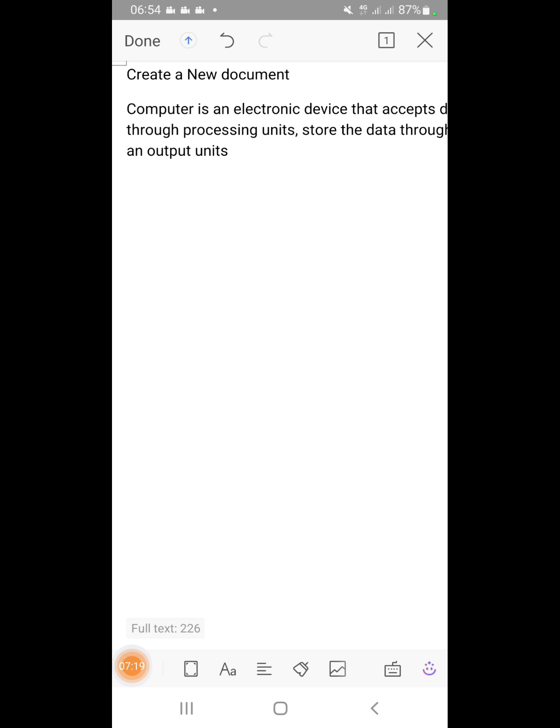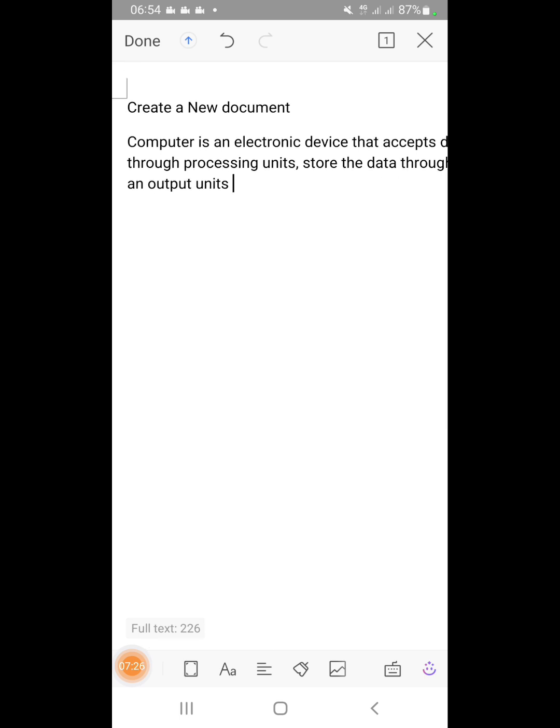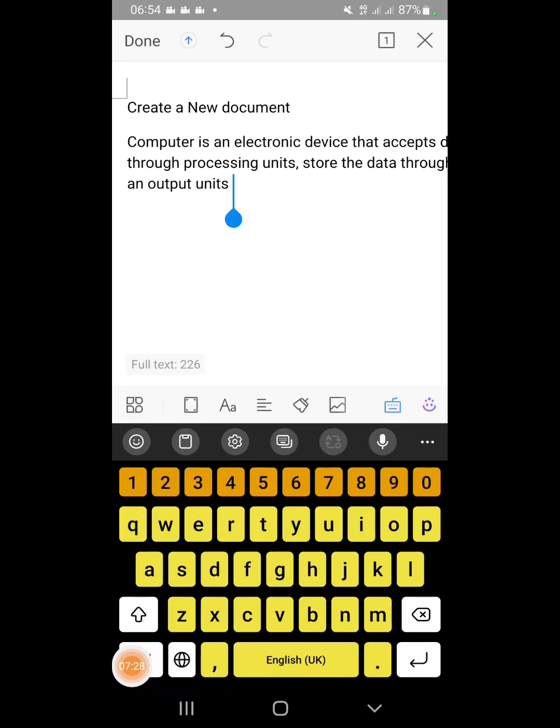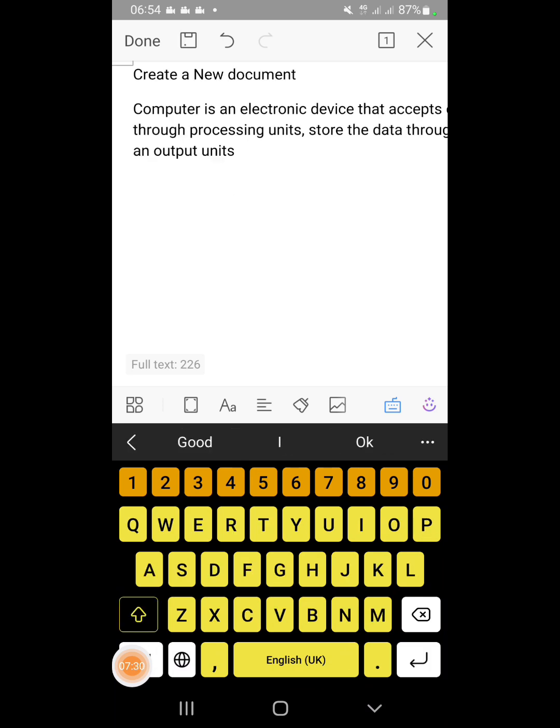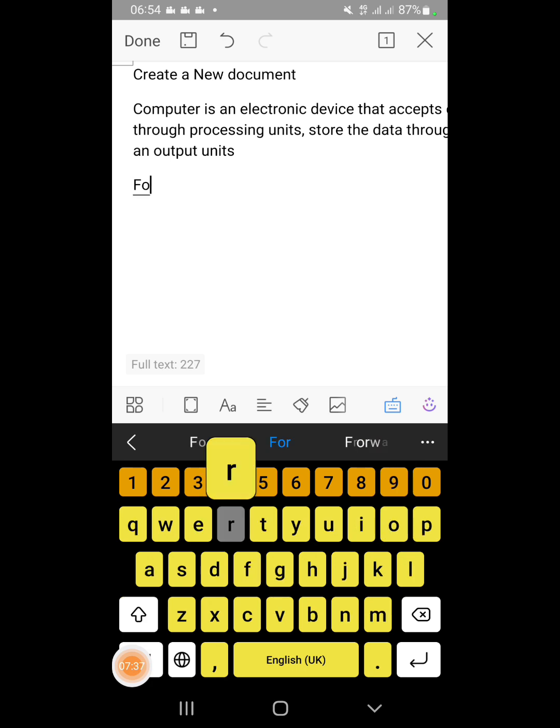Now this saving can allow you to edit. You can change, you can as well delete whatever you want to delete. So now we're moving on to formatting the document. Formatting.